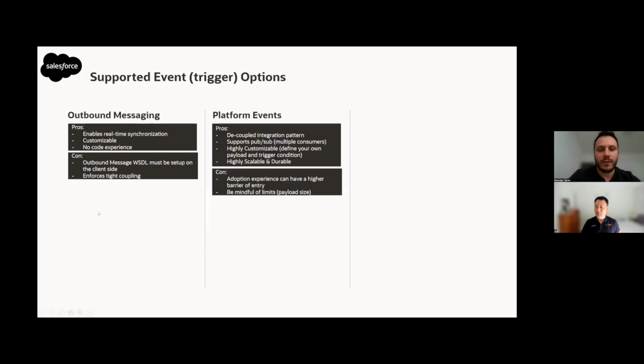And so, from a quick highlight of pros and cons. From an architecture point of view, this is quite a bit different to outbound messaging because it uses event-driven semantics, kind of the pub-sub model that we're all used to, which brings in more of a decoupled architecture. As we said, it's all about customization as far as your own payload and trigger conditions. It's highly scalable and durable.